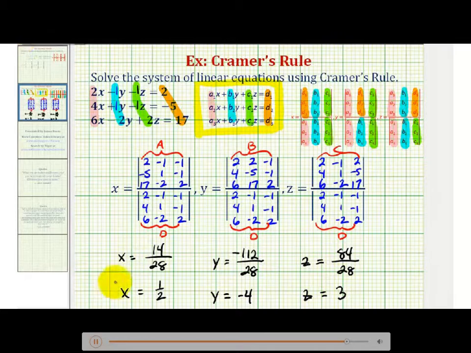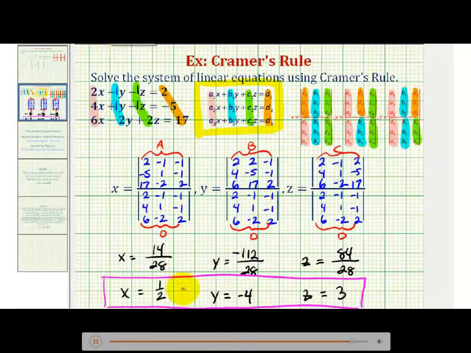So here's the solution to our system of equations. Since we have one solution, we can say the system is consistent and independent. We can also give the solution as an ordered triple, where the x-coordinate is 1/2, the y-coordinate is -4, and the z-coordinate is +3.